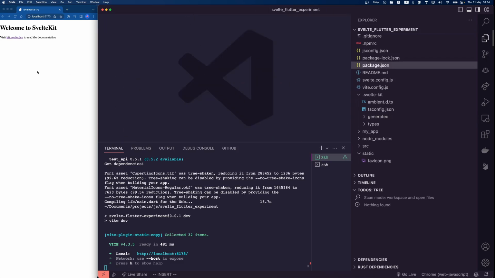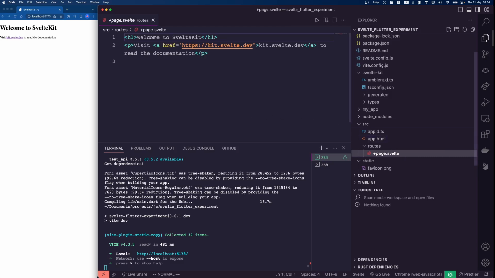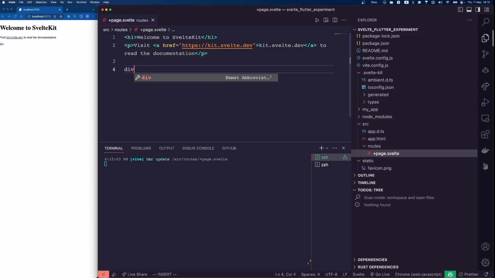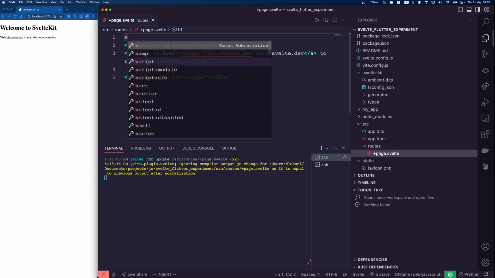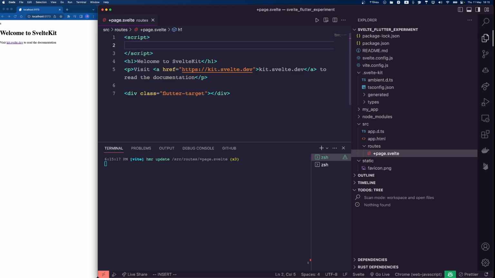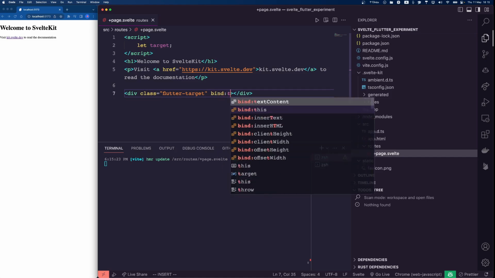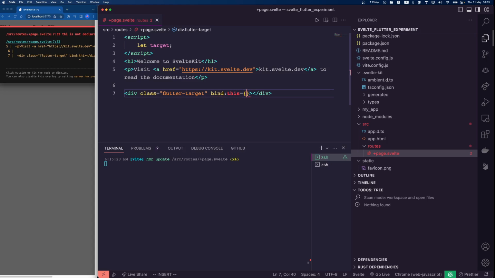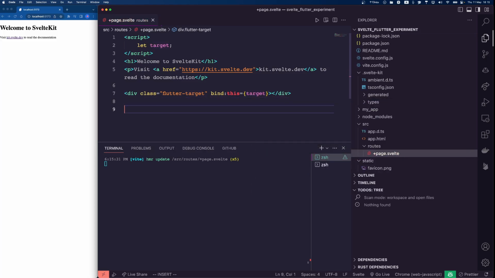Now, what we want is to show it inside this page. So let's get to our routes, page.svelte, and there, let us add a component, a few different things. First, I want a div, a Flutter target div, where we will display our Flutter application. Let's add a script, and this will be our target, and let us bind this to target.